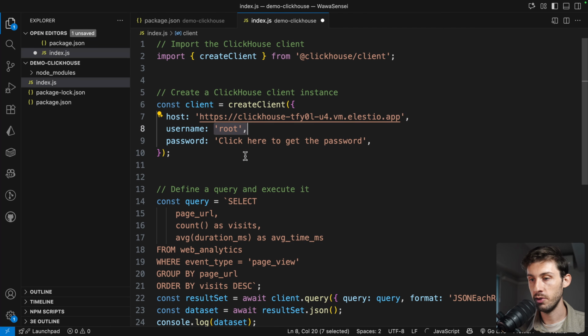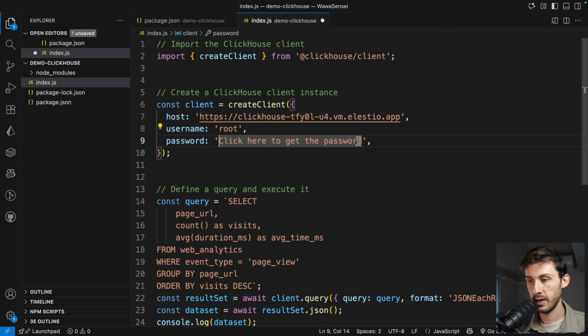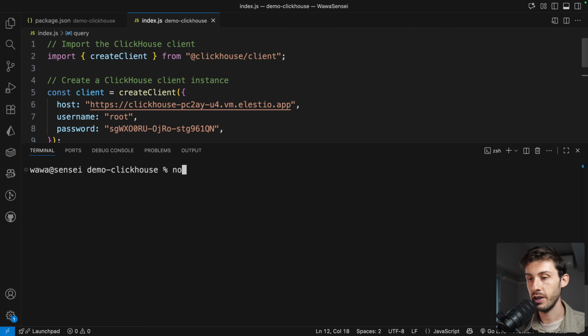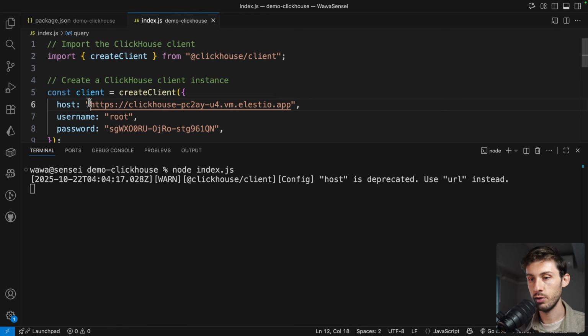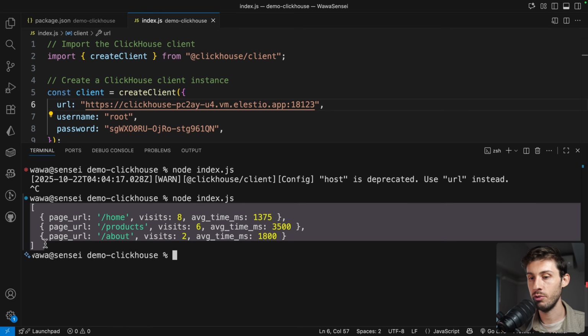The username is good, but we need to put our password. Let's copy it here in the database admin and paste it here. Of course, use environment variables and not write them directly in your code. Now we can try it, node index.js, but I forgot to specify the port and they say we can use URL instead of hosts. Let's do it. I'm adding the port here, save. Let's run it again, and perfect. We have the answer to our query.